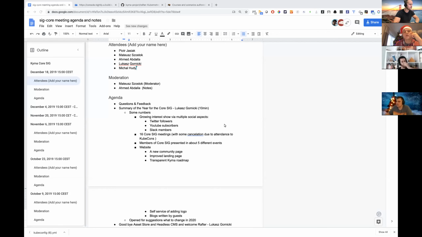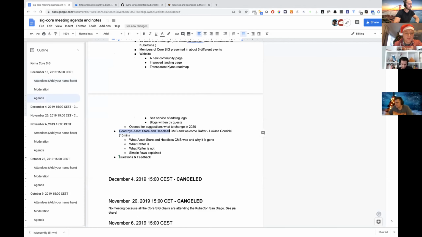I think the agenda, that's what you see? Yes. Perfect. So the next topic is the goodbye to Asset Store and Headless CMS.